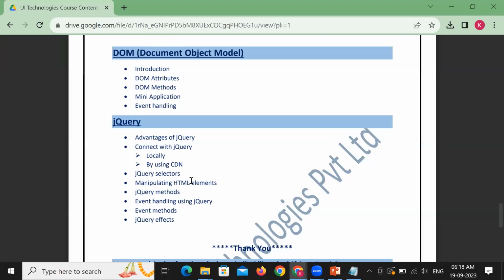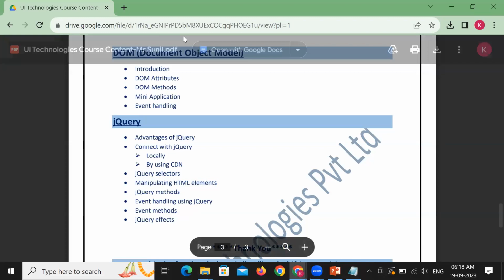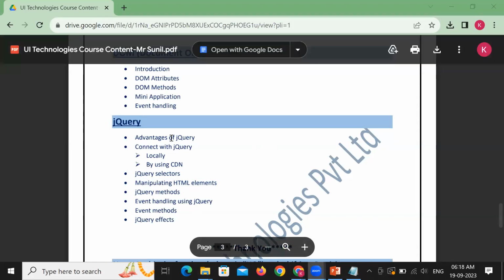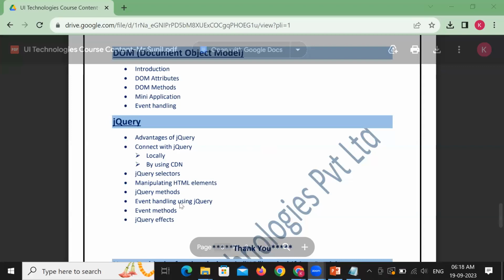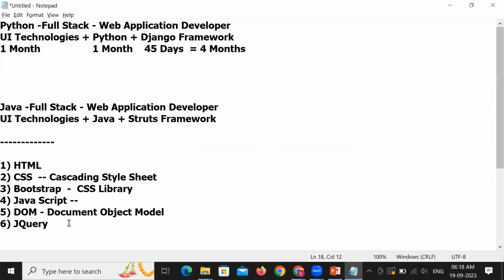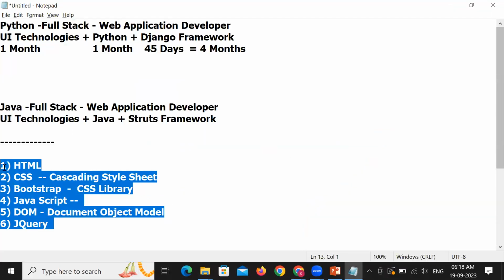So how do we use jQuery? There are a lot of predefined methods in jQuery, how to use jQuery selectors, and how to manipulate the HTML. How can we perform event handling when a particular element is clicked? What are the jQuery methods? What are the effects? So these are the 6 topics which are covered in the UI technologies course. Clear? Yeah. Perfect.